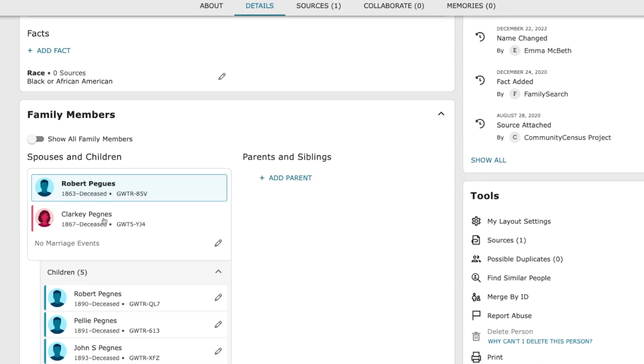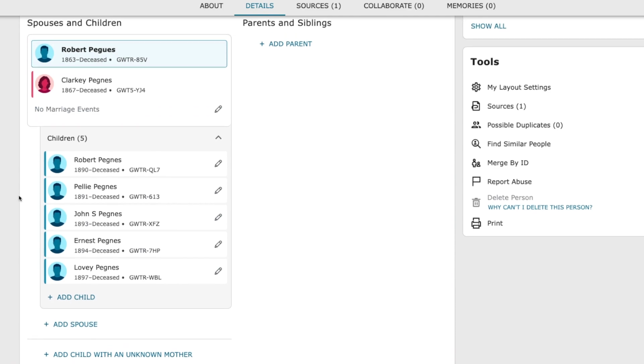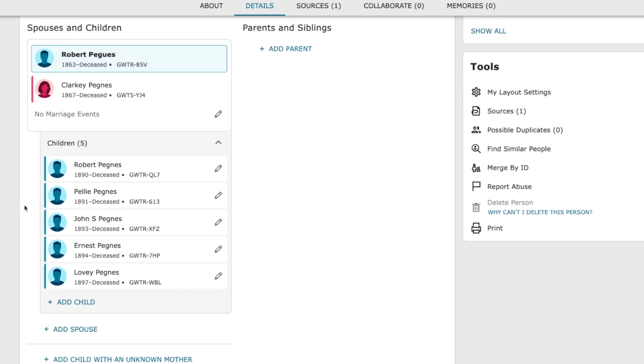And I bet if I scroll down, wouldn't you know it, all of his family also has the same transcription error on their profiles as well. So I'm going to take a few minutes and go and fix this for his entire family. And that's it. Easy peasy, 1, 2, 3. That's how you fix transcription errors at both Ancestry and Family Search.